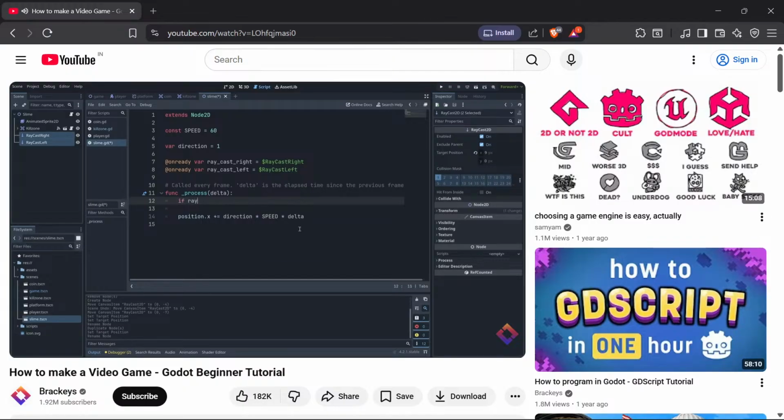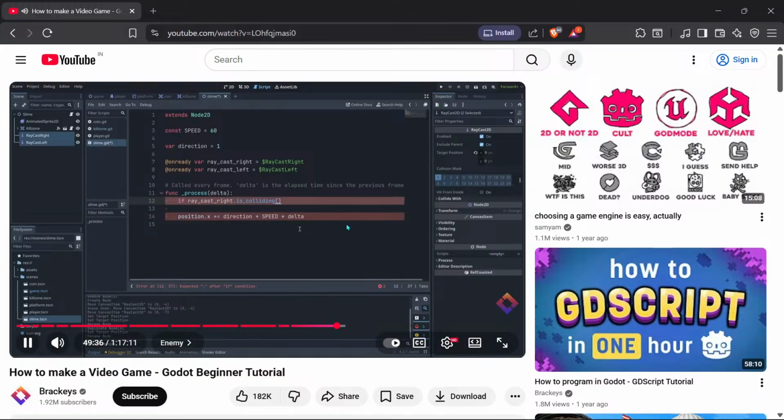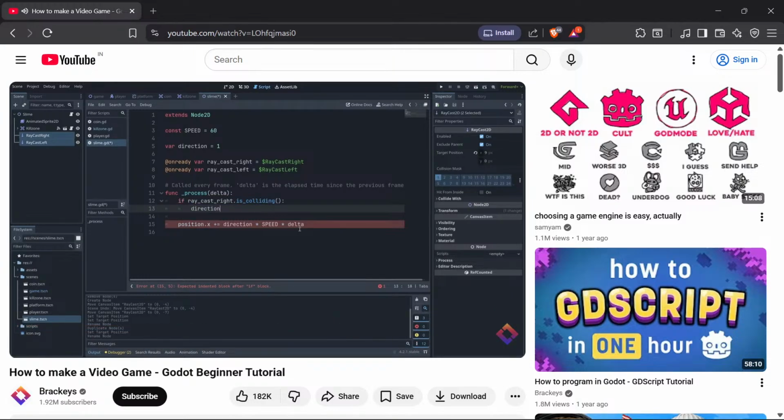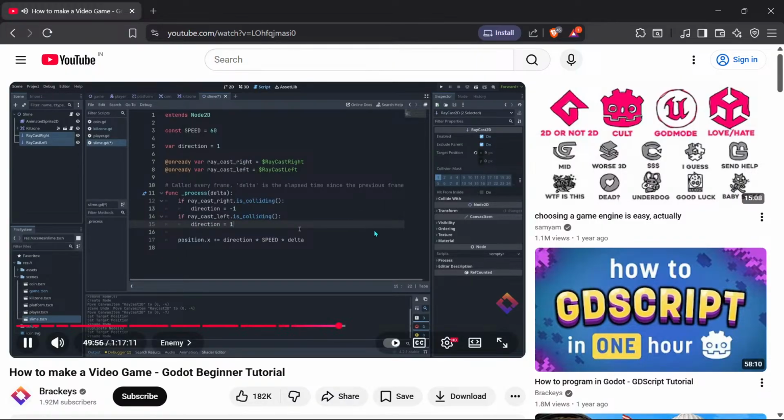And then make sure to indent here with the tab. We will set our direction to be -1. If we are colliding on the right, we want to move to the left. And we'll add another one of these if statements. So if raycast, you guessed it, left dot is colliding, well then we'll set our direction back to 1.